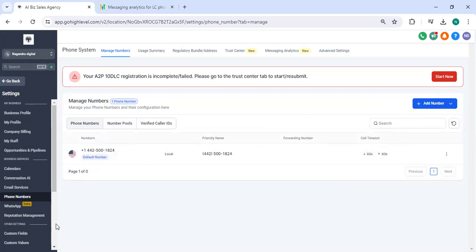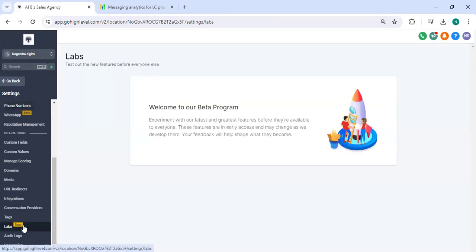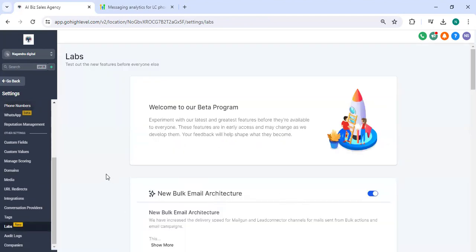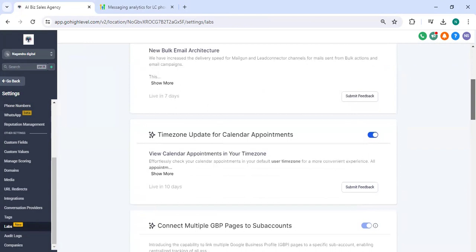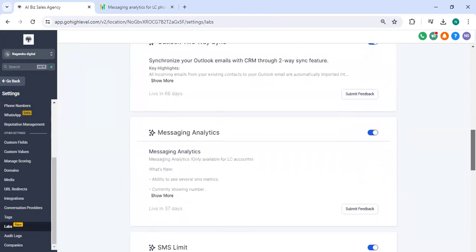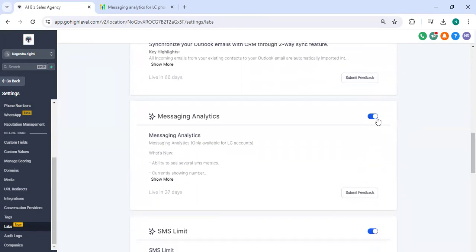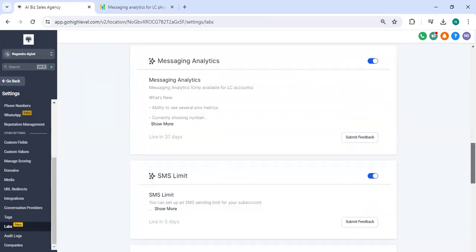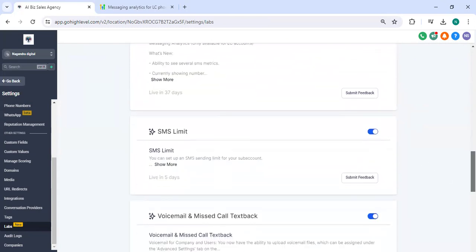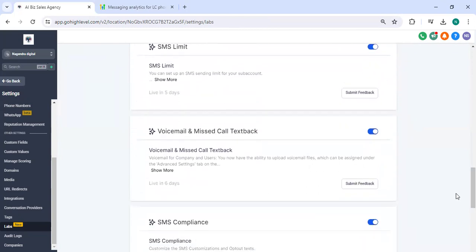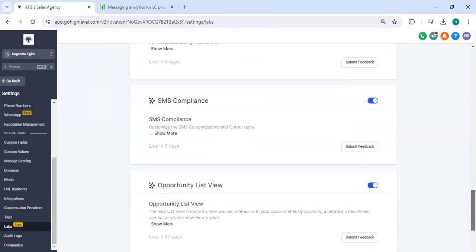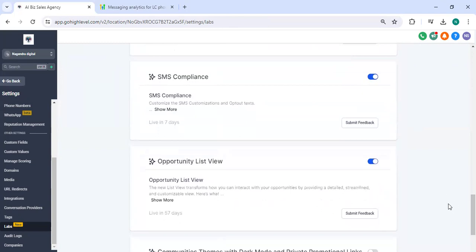For accessing this, firstly we need to get into Labs. If any new feature or any advanced feature is launched in Go High Level, everything will be in the list in the Labs tab. After that, in this case I'm talking about the call-related features, so I need to enable messaging analytics, the SMS limit, voicemail, missed call text back, SMS complaints, and opportunity list view. All of this has to be enabled.